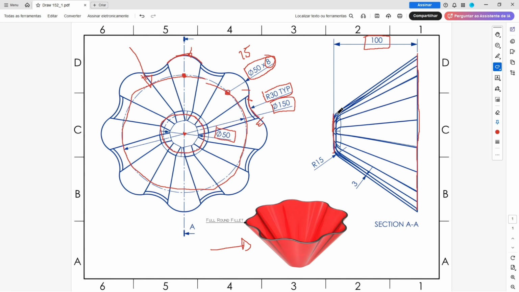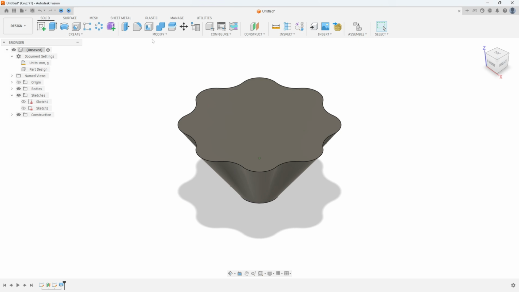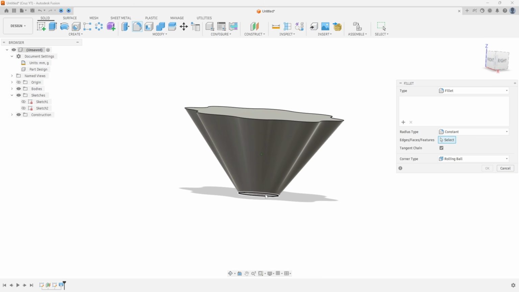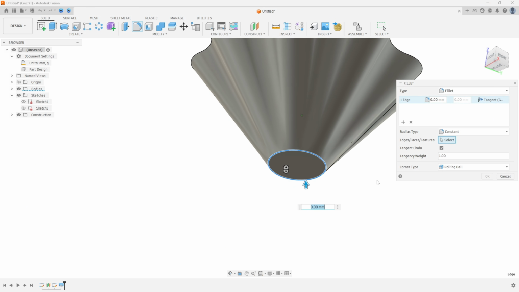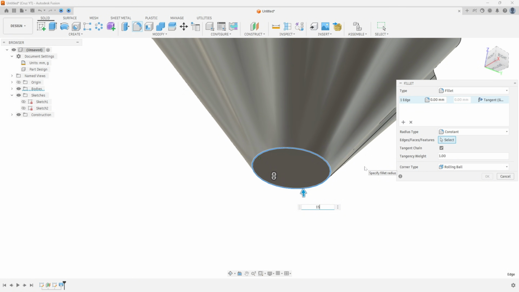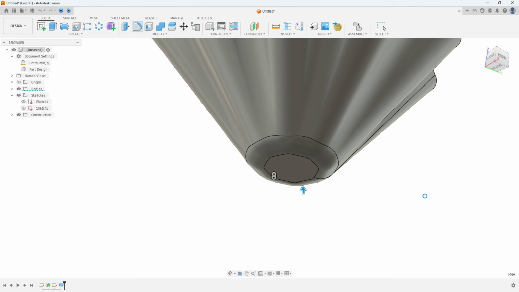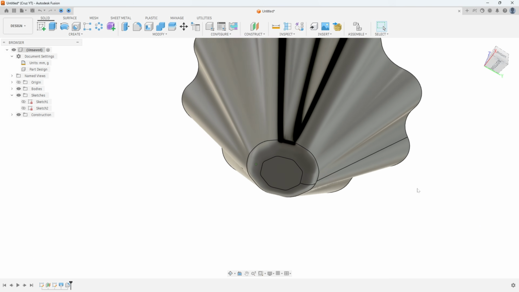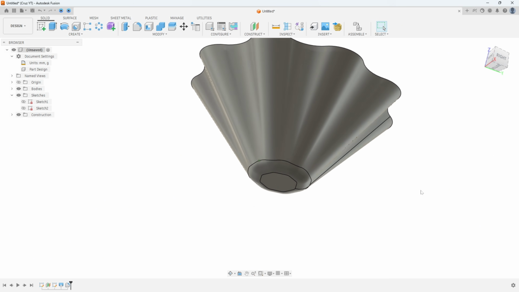And now we will make this fillet in the bottom. We have a fillet here with 15 millimeters of radius. So go to modify, select fillet, and select this edge here. And the radius here is 15 millimeters. And press OK. We made this one.